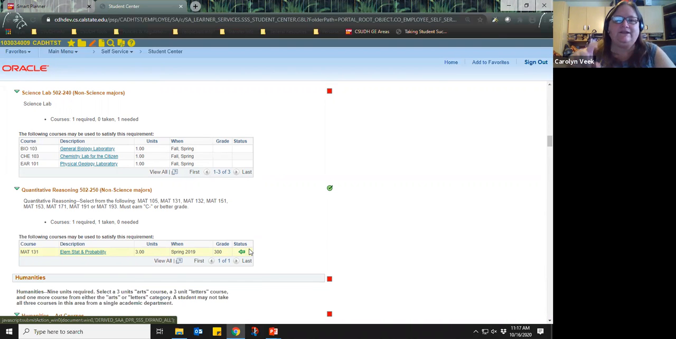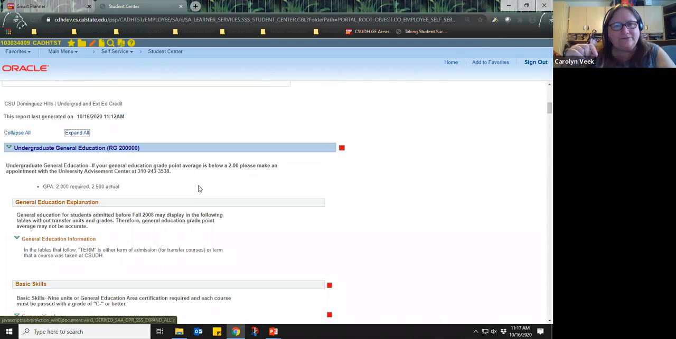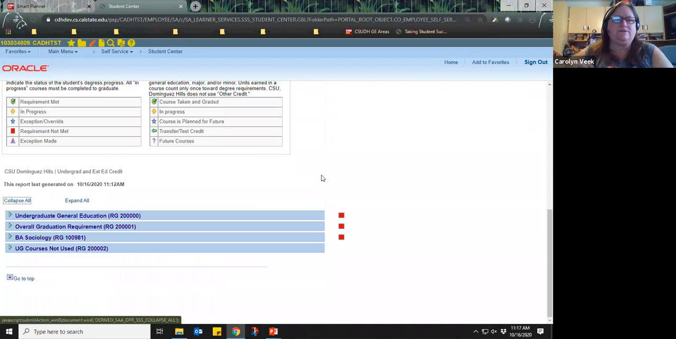Can you collapse everything again, Ayumi, just so we can show? So your advisement report is comprised of the undergraduate GE courses. The next section is the overall graduation requirements. That's where you're going to find your statutory requirements of history and political science, your GWAR, the graduate writing requirement, and also all of your units in residence, the units towards the 120 needed to graduate. All that information is in there. Then you have your major requirements, which is your BA sociology for the student.